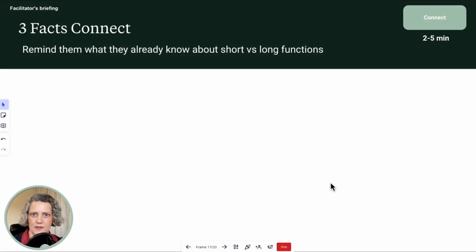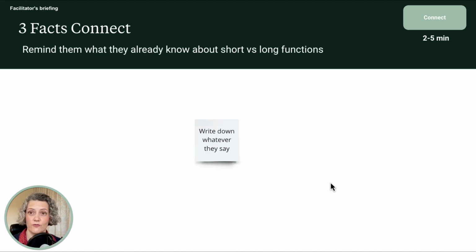So that connect activity, the purpose of this is just to remind people what they already know about short and long functions and why you might choose one over the other. And this is a 3 facts connect. That means that there's not supposed to be a long discussion here. You're just asking people for their ideas and you write down whatever they say. Don't try and evaluate it or come back with comments, though you might ask follow-up questions if you don't understand the fact that they're trying to tell you. But this is not a discussion. This is just reminding what we know. And then move on to the next part.